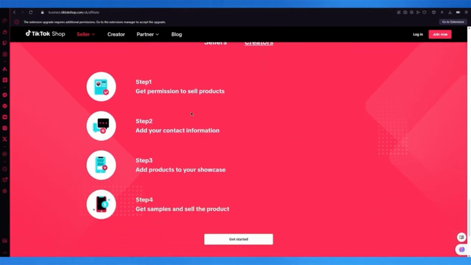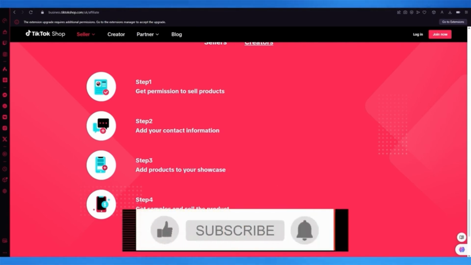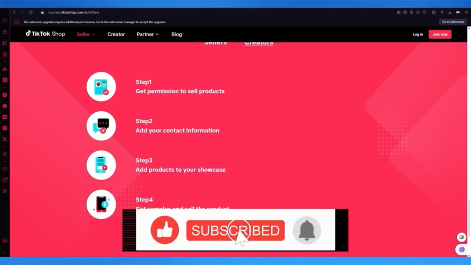Creators, on the other hand, are going to create the account and get permission from the seller to sell the products. You're going to add your contact info, add products to your showcase, get samples, and sell the product. Okay, you do not need 5,000 followers for this. You can have a limited amount of followers as well. You just need to get permission from the actual seller and you're good to go. So yeah, that is basically how you're going to become a TikTok shop affiliate without 5,000 followers.